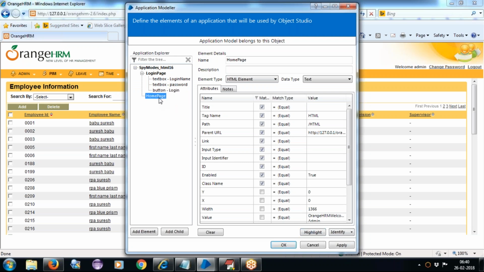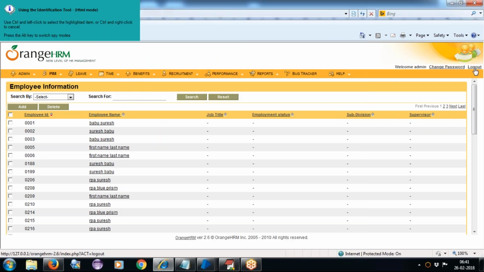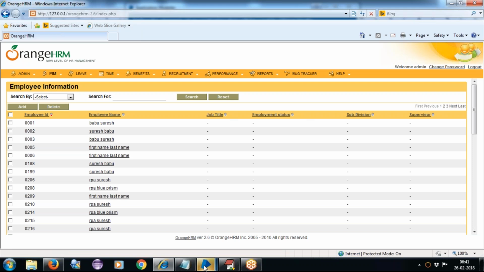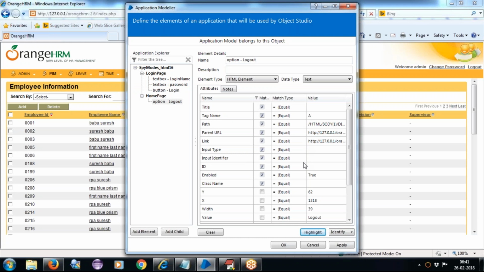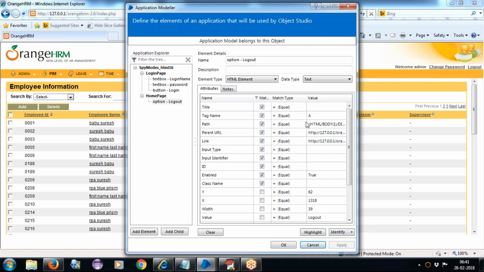After that, from the home page, you will take the sub elements using add child here. Now assume that I need to take the logout option. That is an option, right? So it will take the option, which will be the logout. Click on identify, and it gets identified here. So we'll take the logout. Click on highlight, and it gets highlighted. As it is getting highlighted, we don't have any issues.